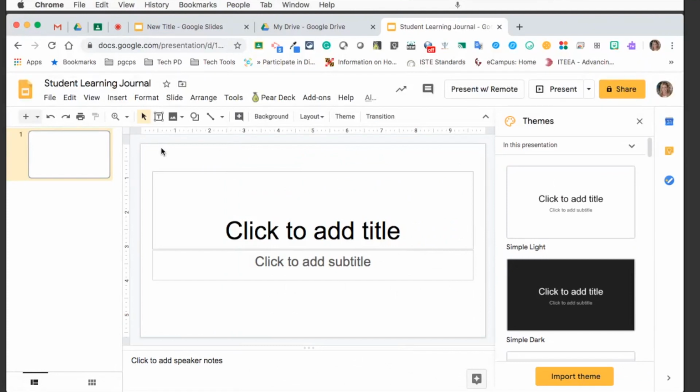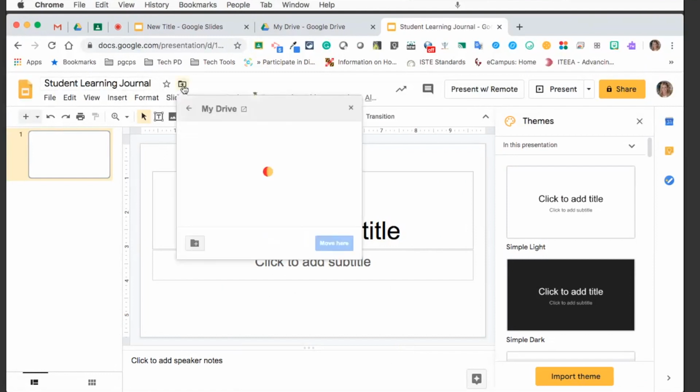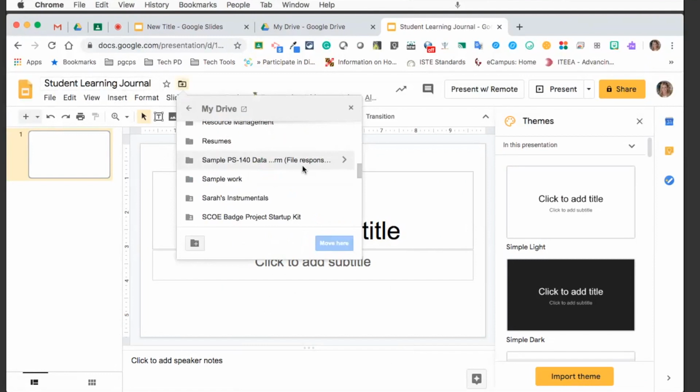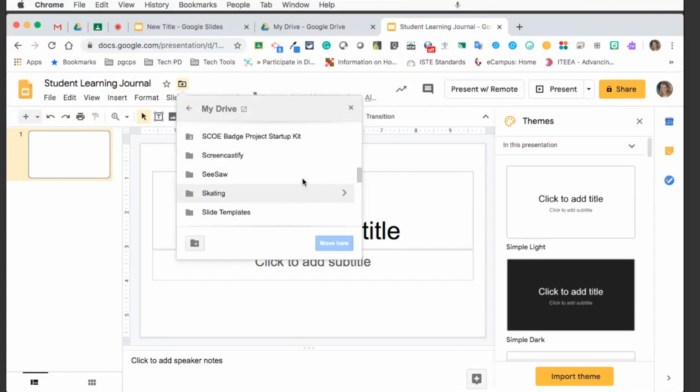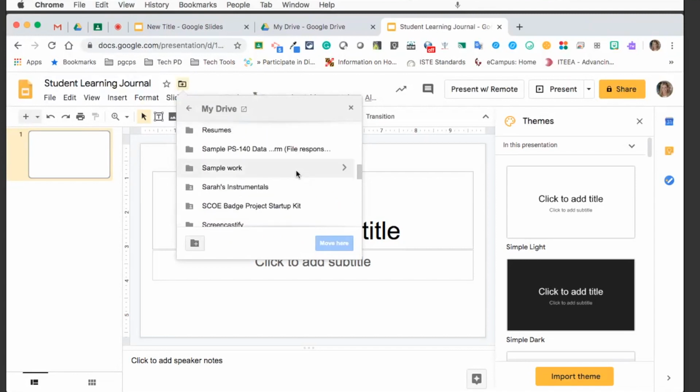So within Google Slides, you can organize your Drive so you can find the file later. Up next to the title, you're going to see the folder icon, and it says Move underneath it. So if I select that, all of my Google Drive files are going to populate. And from there, I can choose where I want to store it. So this is my student learning journal, and I have actually created a student learning folder here where I can put it. That's in my sample work here.